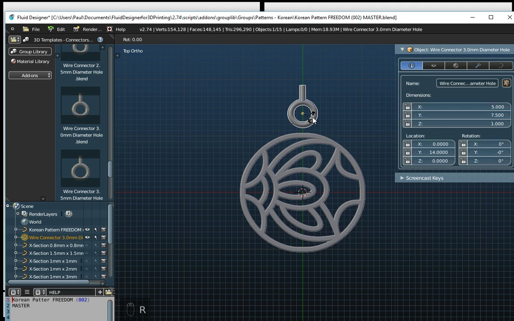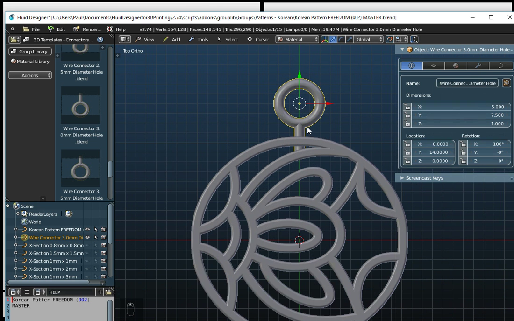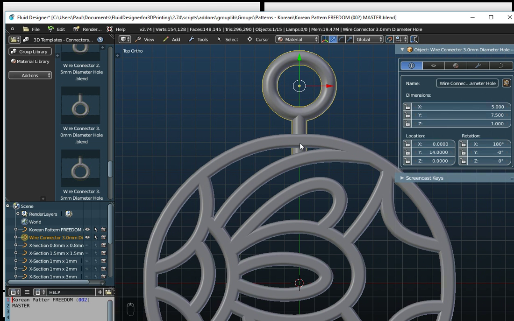Now this is not pointing in the right direction, so I want to rotate it, and I can rotate it about the x-axis 90 degrees. That's not quite enough, let me do it again. Rotate x-axis 90 degrees, so that's now facing the direction that I want.